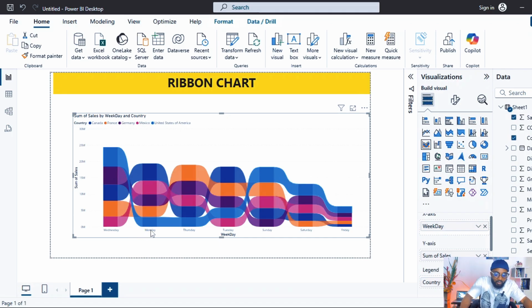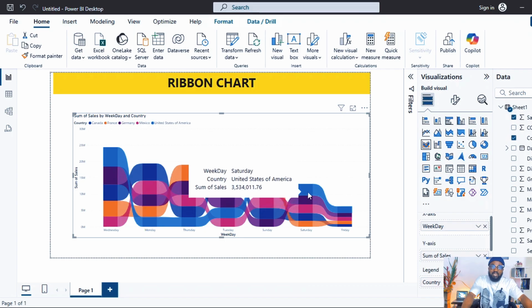Then for Monday, the best sale for Monday was Canada. Canada made a lot of sales on Monday. All right. And then Thursday, the best sale was France. And on Tuesday, the best sales was Canada. And on Saturday, on Sunday, they went back. United States came back to the top again and stayed there.